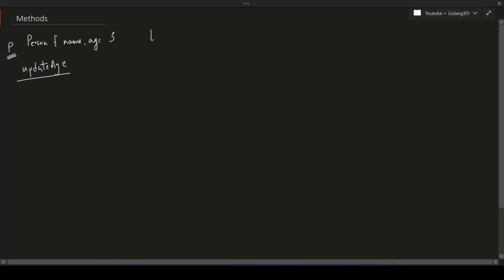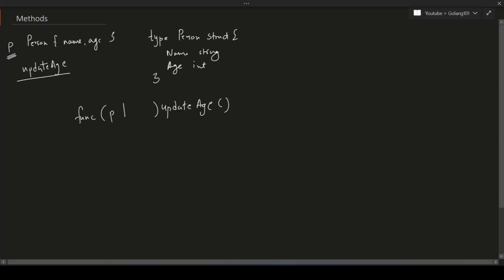So how that works is, let's say we had a type person struct, okay, and it has name, which is string, and age, which is int. If we want a method update age, okay, then what we need to do is we need to have a func keyword, but before the function name it needs to take something known as a receiver object. Okay, now the receiver object is the object on which we want this update age method. In our case it is person, so let's have P person.